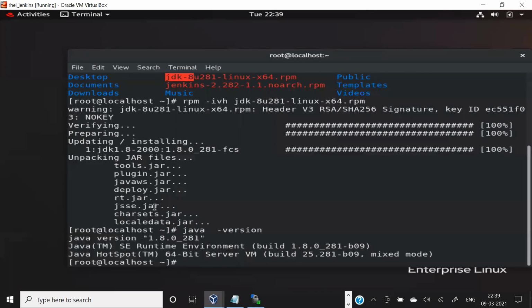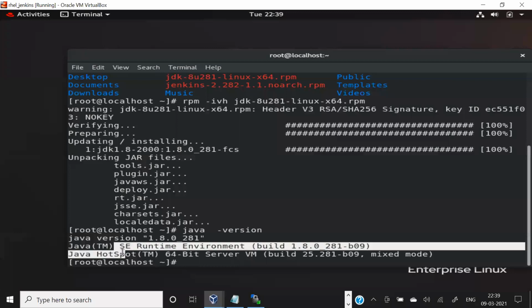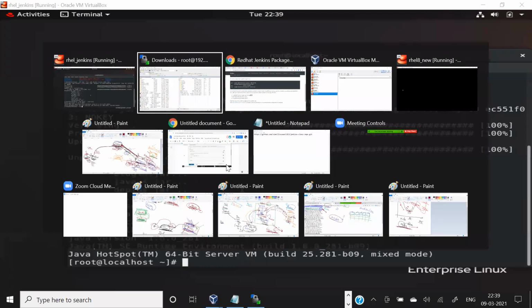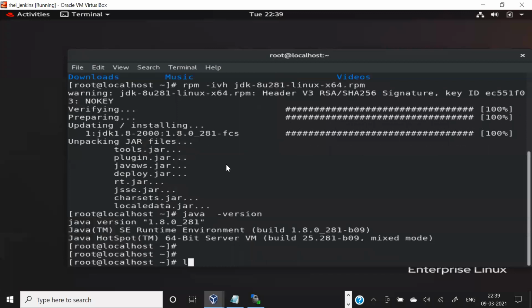So in my case, guys, HotSpot means Oracle Java of this version. This is what exactly I installed. Okay, so Java is successfully installed in my OS, and now finally you have to install Jenkins.